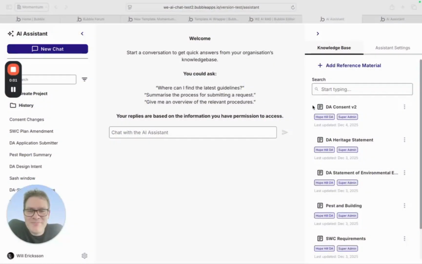Hello, my name's Will from Momentum Group, and I'm super excited to show you our new AI chat and knowledge base bubble template. And I want to show you how this works, tell you a little bit about it.